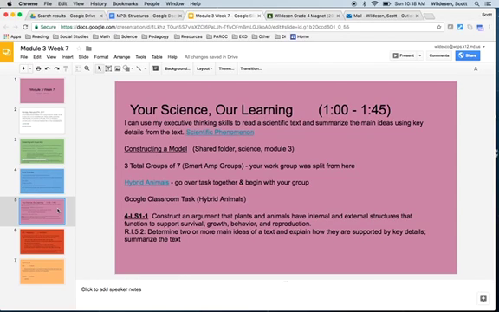We're going to continue with your Science Hour learning activity that you guys determined would be a very cool way to learn about animals and be creative. Great job, David, with coming up with this. I can use my executive thinking skills to read a scientific text and summarize the main ideas using key details. So we first looked at the scientific phenomenon. Then we decided that we were going to construct a model.